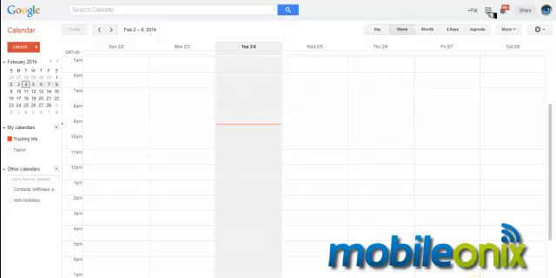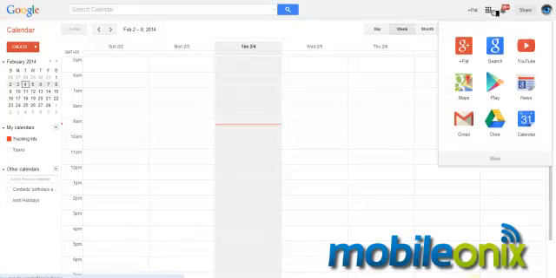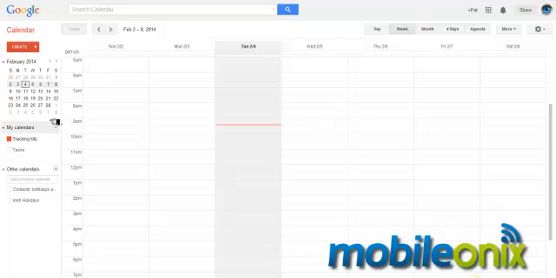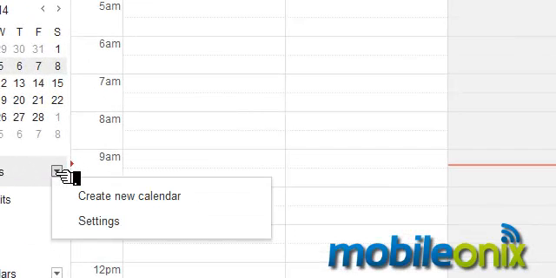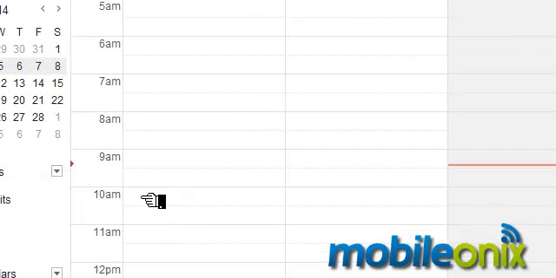So what you want to do is over at the top here you'll see a small icon which I've already clicked on, so you click on that and go to calendar, and then that'll take you to the page that you currently see here. What you do then is over on the left hand side you'll see My Calendars, which will give you a drop down and Create new calendar.